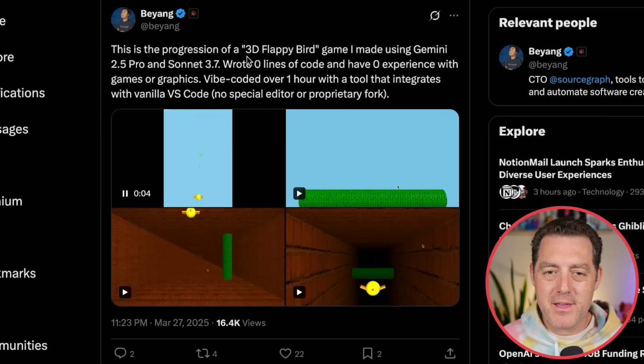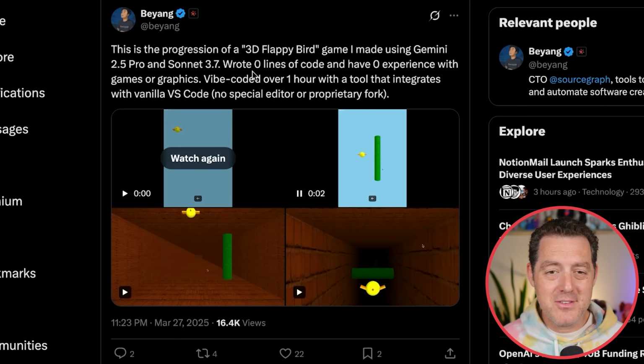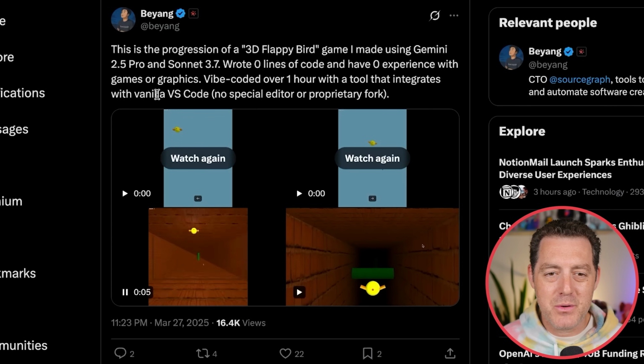This is the progression of a 3D Flappy Bird game I made using Gemini 2.5 Pro and Sonnet 3.7. No reason you can't use both. Wrote zero lines of code, zero experience with games or graphics, vibe coded over 1 hour with a tool that integrates with vanilla VS Code. Here's kind of the first attempt.